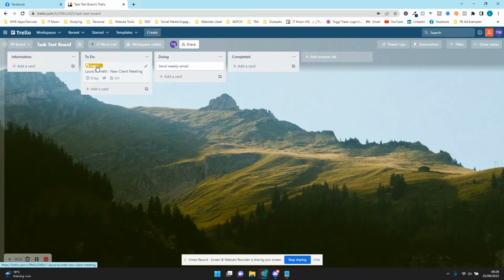So what these are is this is a label. So you can set labels up for various different things. So for instance, when I've got a client board, I have different labels such as the people involved in the project. So I might have Alex, Laura, Tamara as labels.